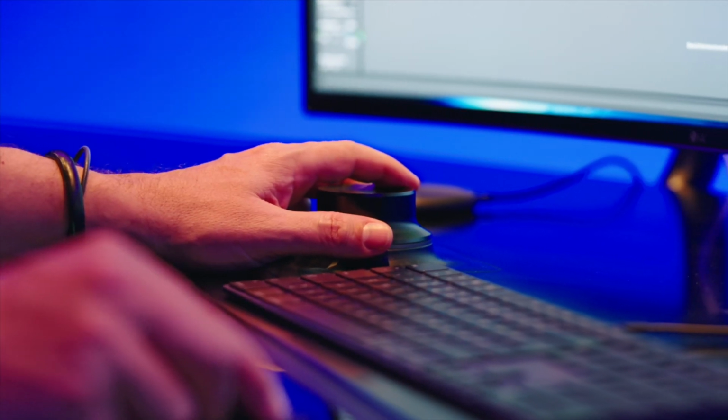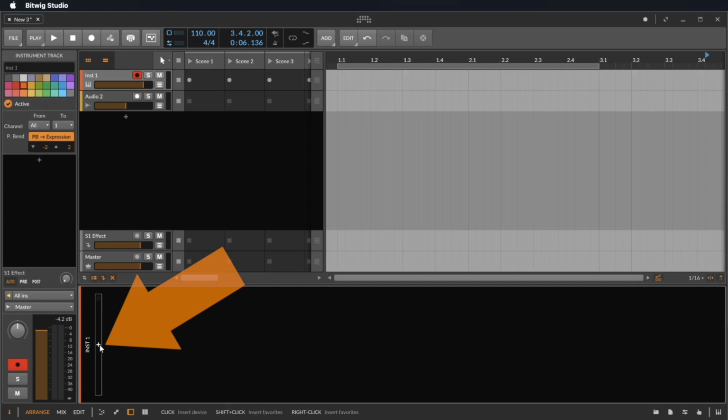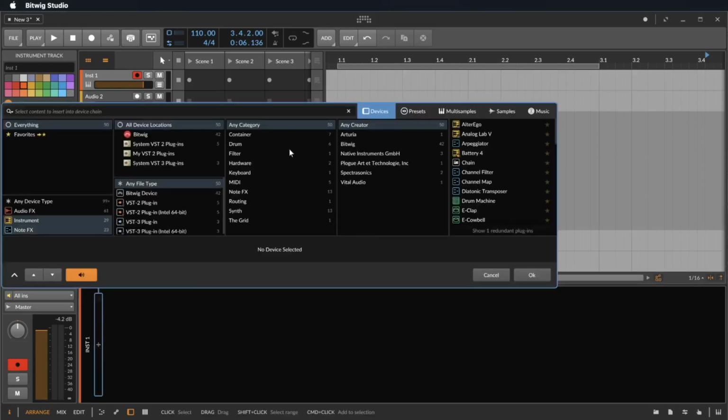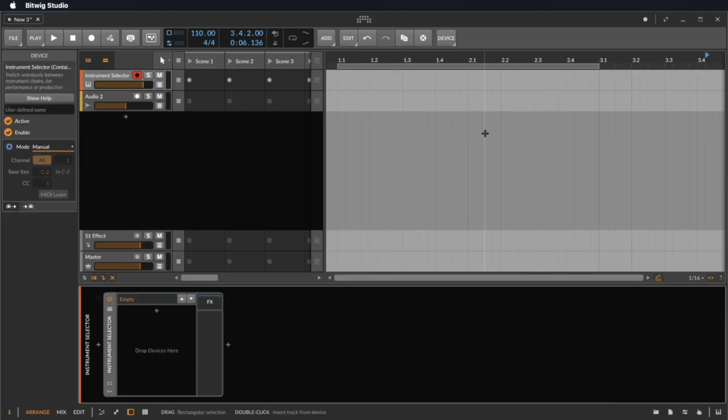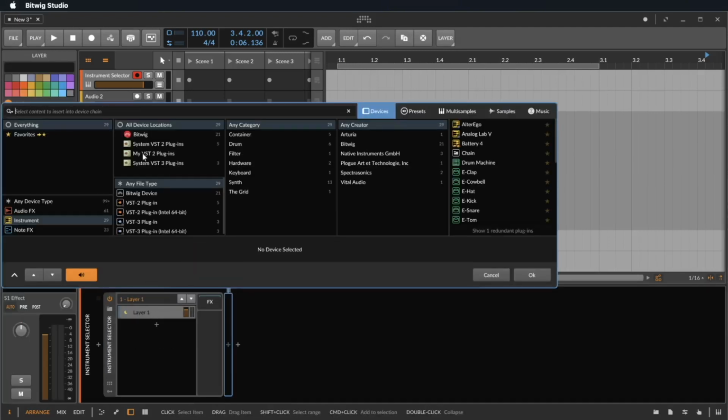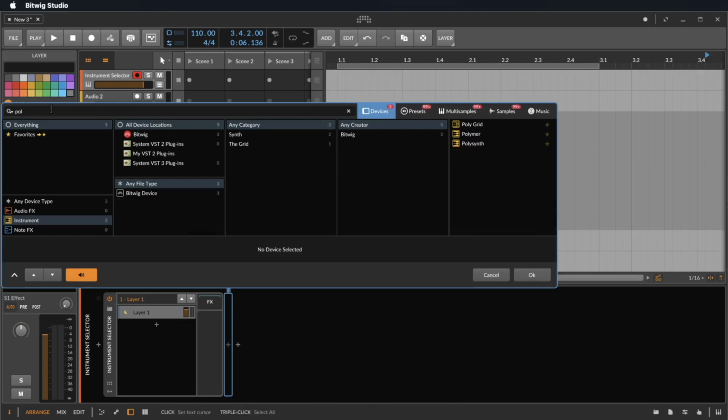To load the Instrument Selector, we click this plus icon on an instrument track. Let's go to the Instrument Selector. I type in INS and double click the Instrument Selector. And now we can load an instrument here by clicking this plus here. Why don't we start with the polymer?